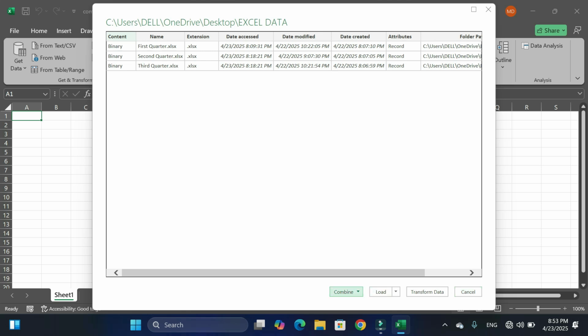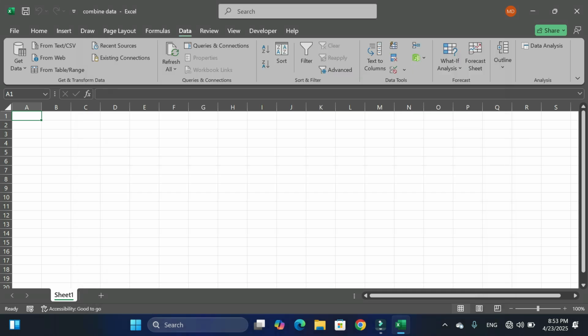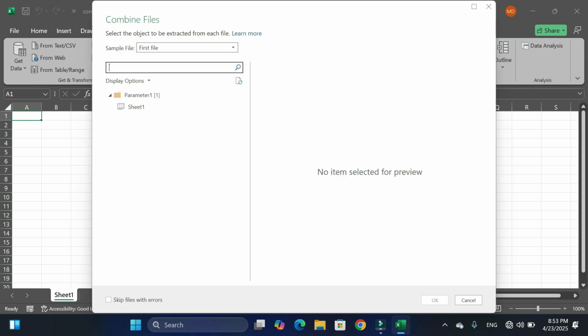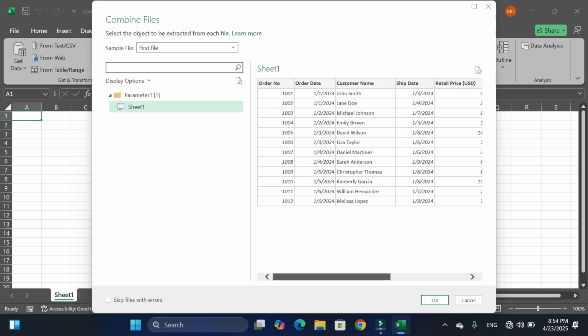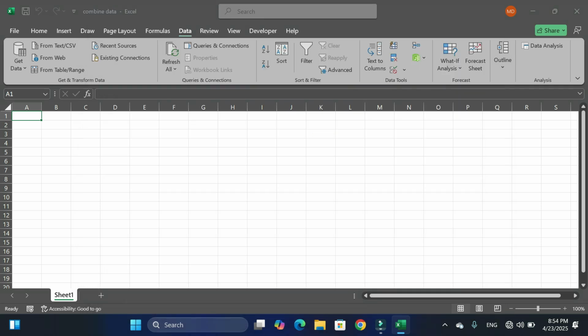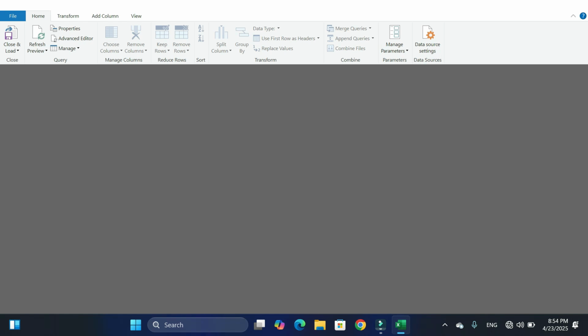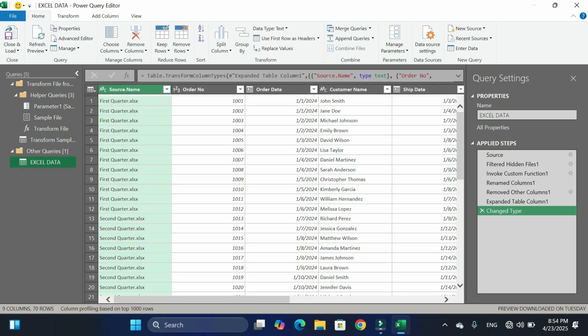But here, since we want to combine it and transform the data, I'll choose this option, Combine and Transform Data. Let me click over it. Now you can see it's evaluating it, and we have a new window, Combine Files. Under the display options, if I click on Sheet1, we can see our Sheet1 with the entire data inside it. Now let me click on OK, and there you can see our data gets opened in Power Query. This is called the Power Query Editor.